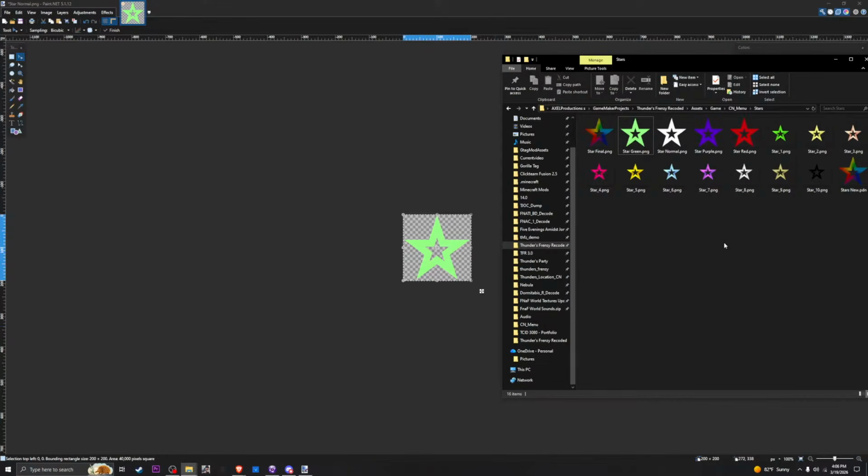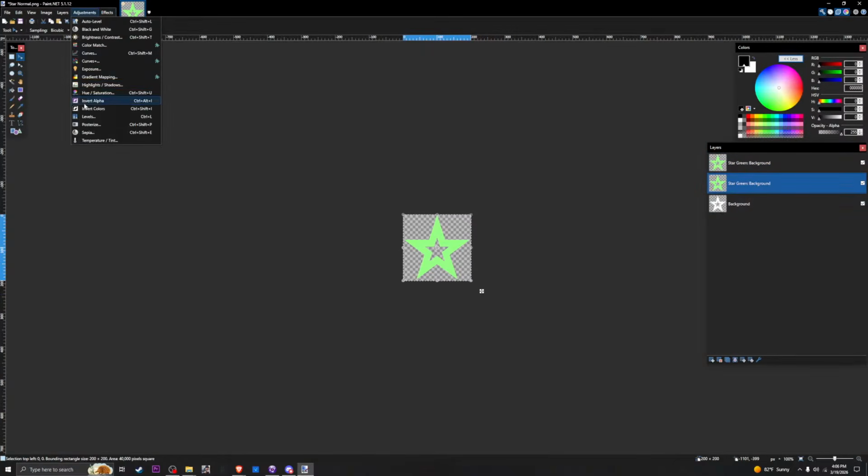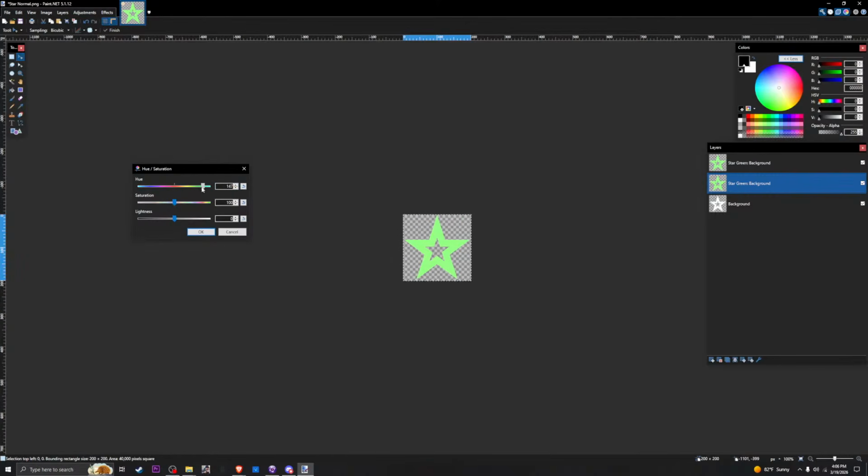So I wanted to do a white star, a yellow star. So we could get a yellow star in. It's gonna be exactly like Fanati now. So let's change the hue to a yellow color. Oh wait, I have this on top.